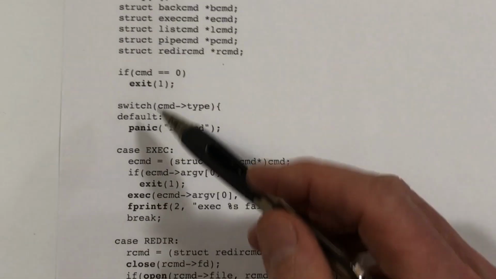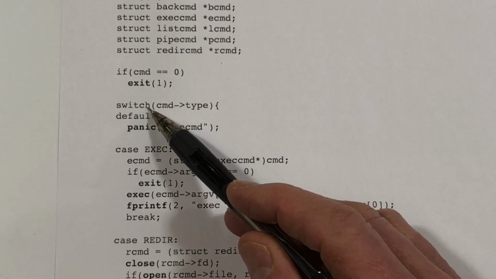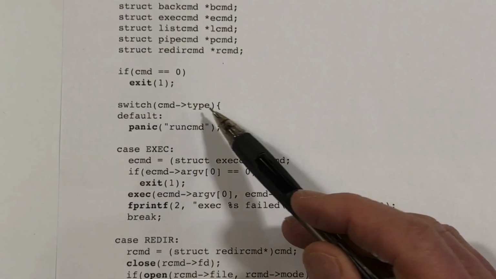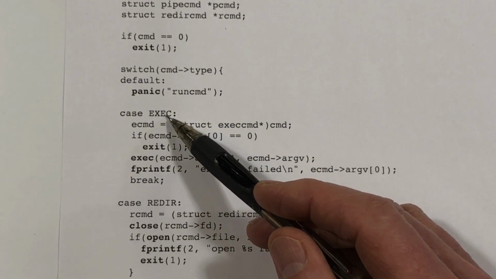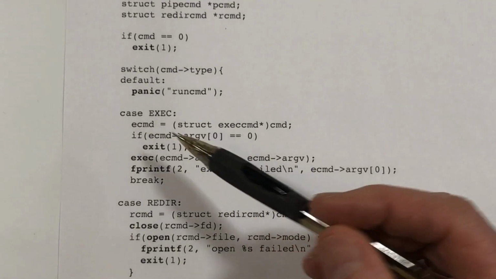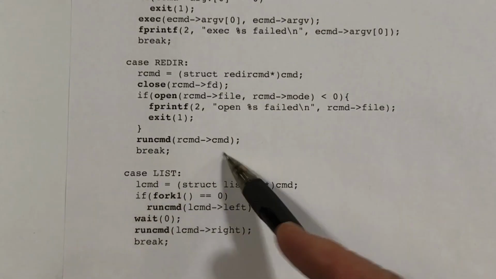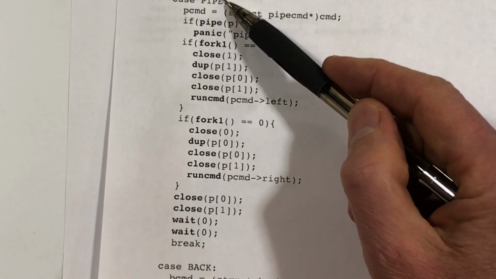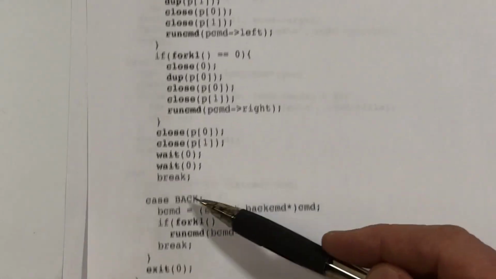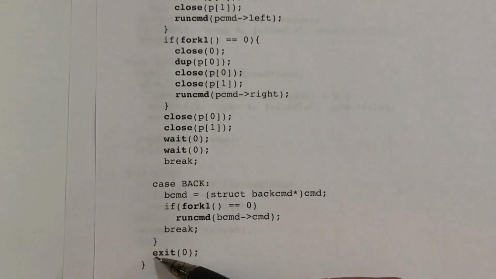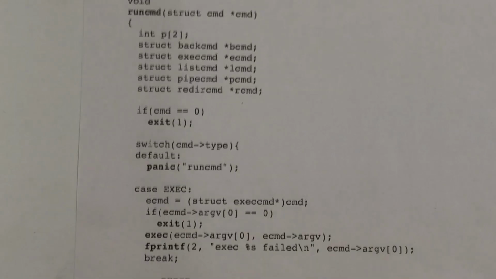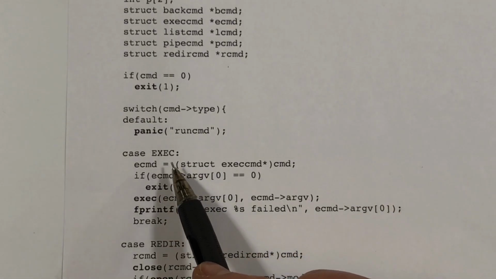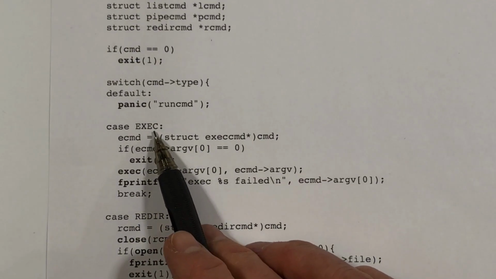The structure of the function is basically a large switch statement. So we see the switch happening here on the type code. And we have several cases for each of the various kinds of nodes we might encounter: exec, redirect, list, pipe, and back. In all cases, after the switch statement ends, we'll exit. So run command will never return.